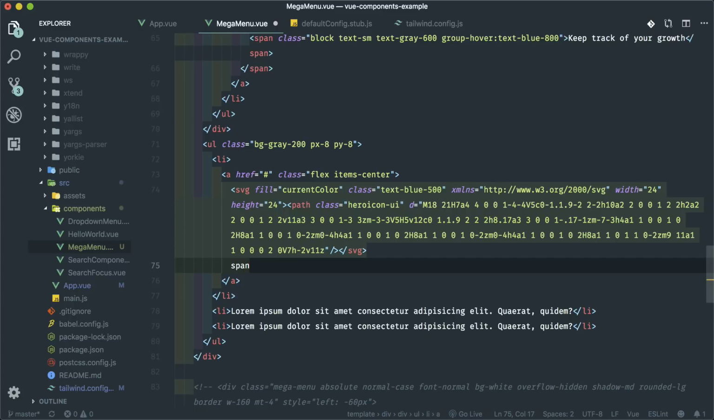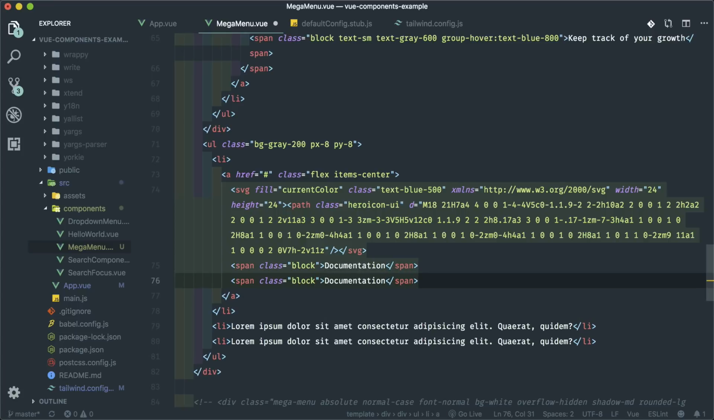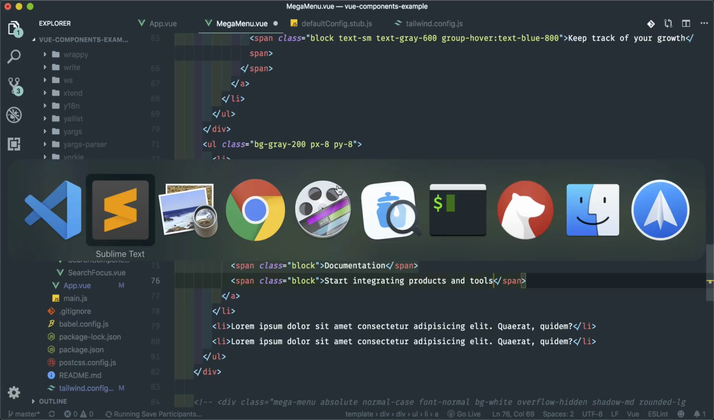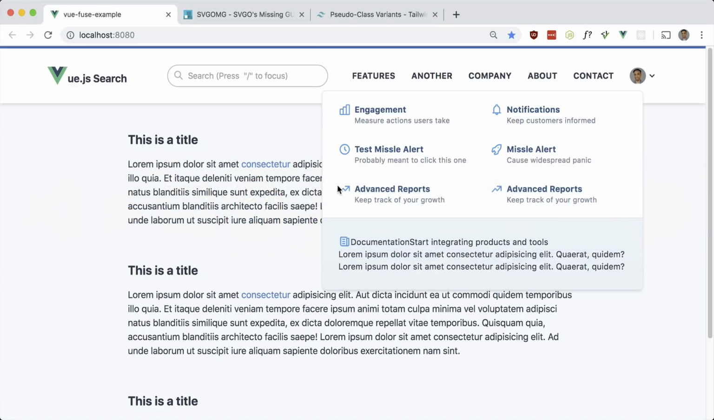documentation. My VS Code doesn't want to work, so I have to type this out. Documentation. And then the next one, so this should be block. Next one is the copy. Start integrating products and tools. Okay. And that looks pretty good.